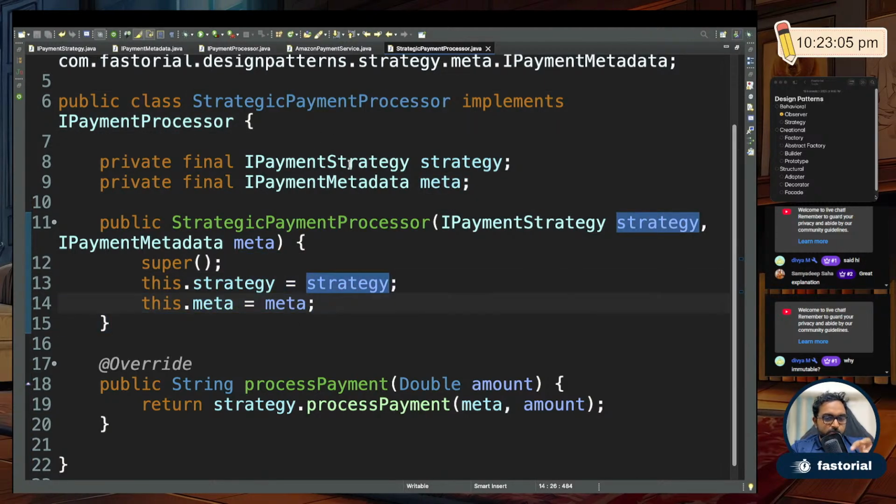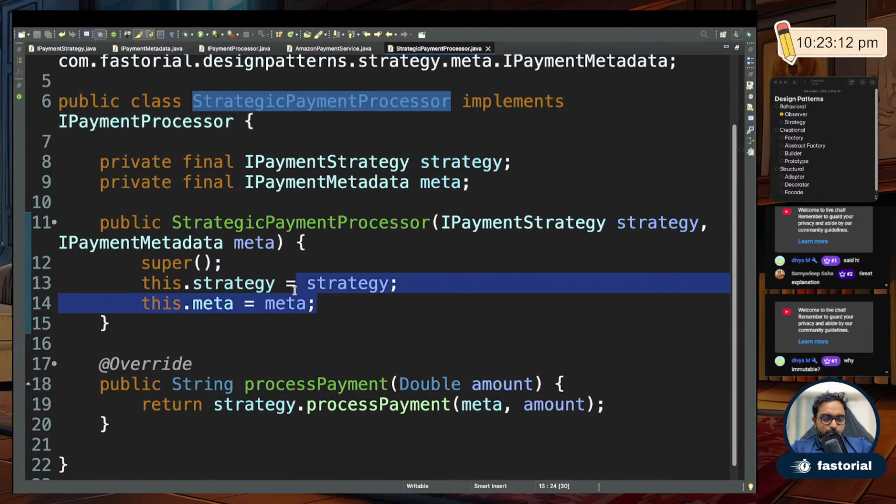So whenever I use an instance of this class in the future, I know that these two values, the strategy and meta, are never going to change, which means nobody can set these values. You cannot do dot set strategy or dot set meta later on. So you can pass around this object anywhere within the whole application and it will always stay the same. It's like locking the values. So if you can lock a value, you always try to make it final.